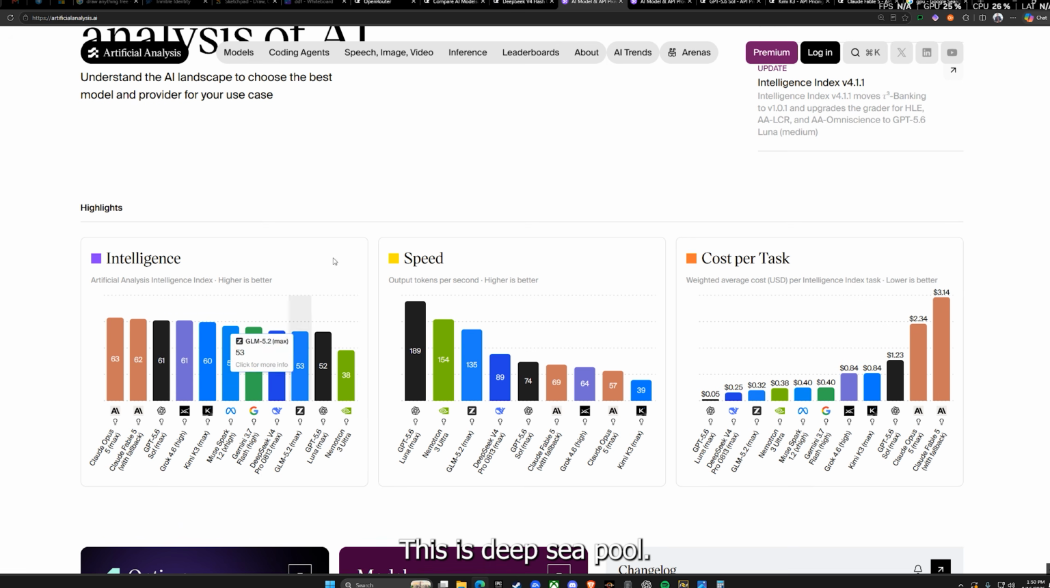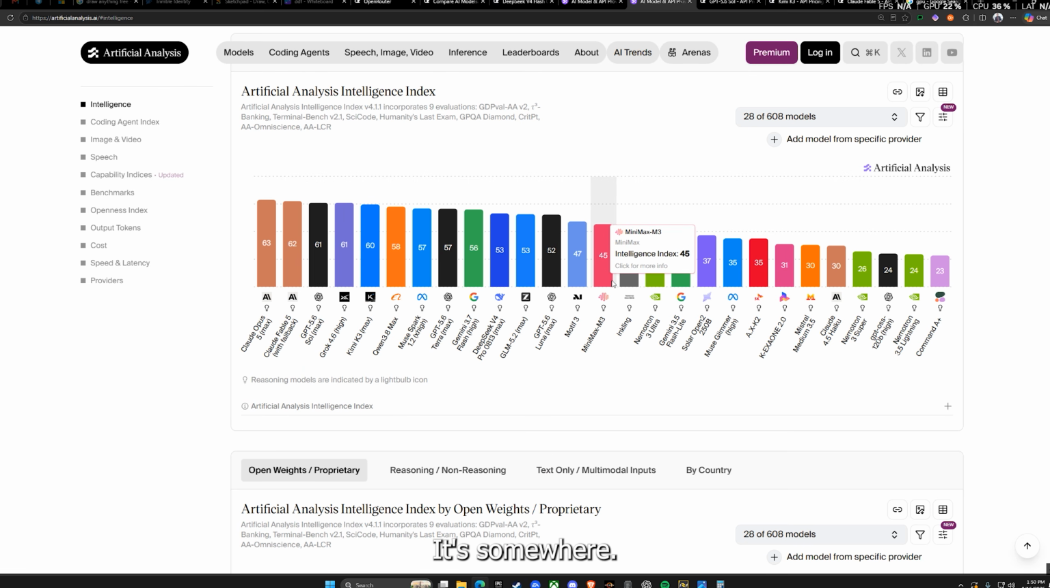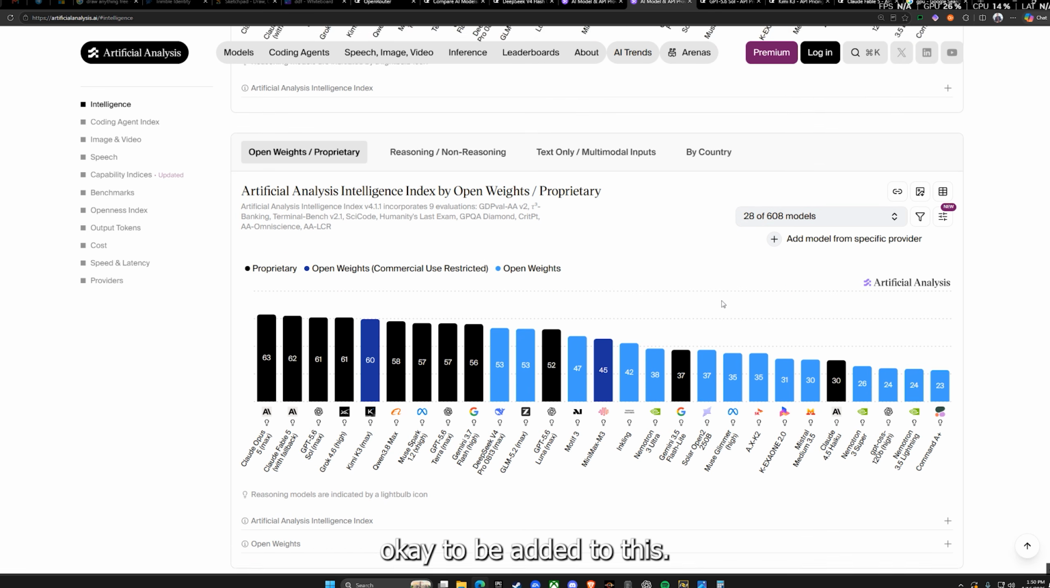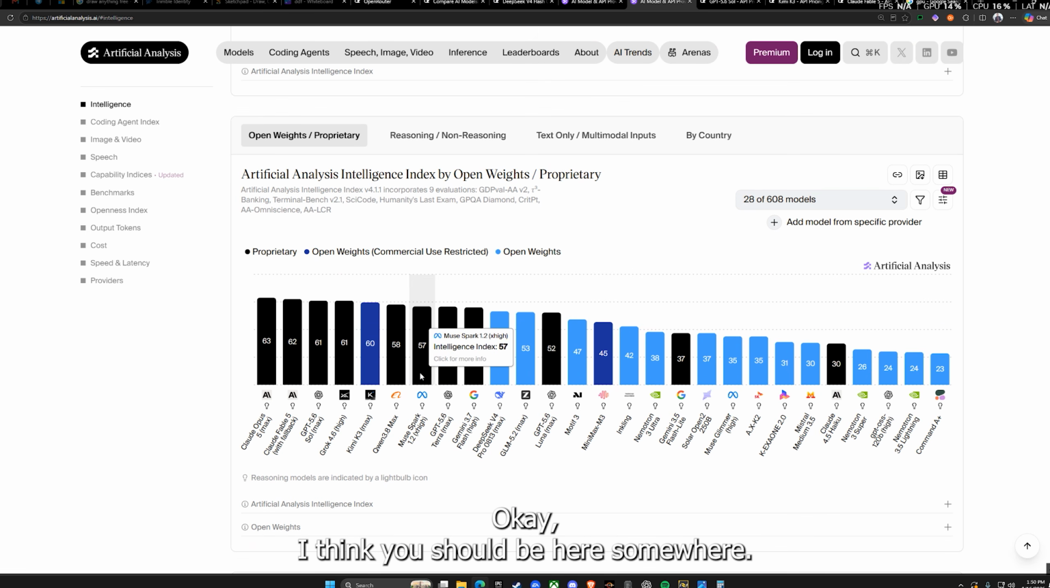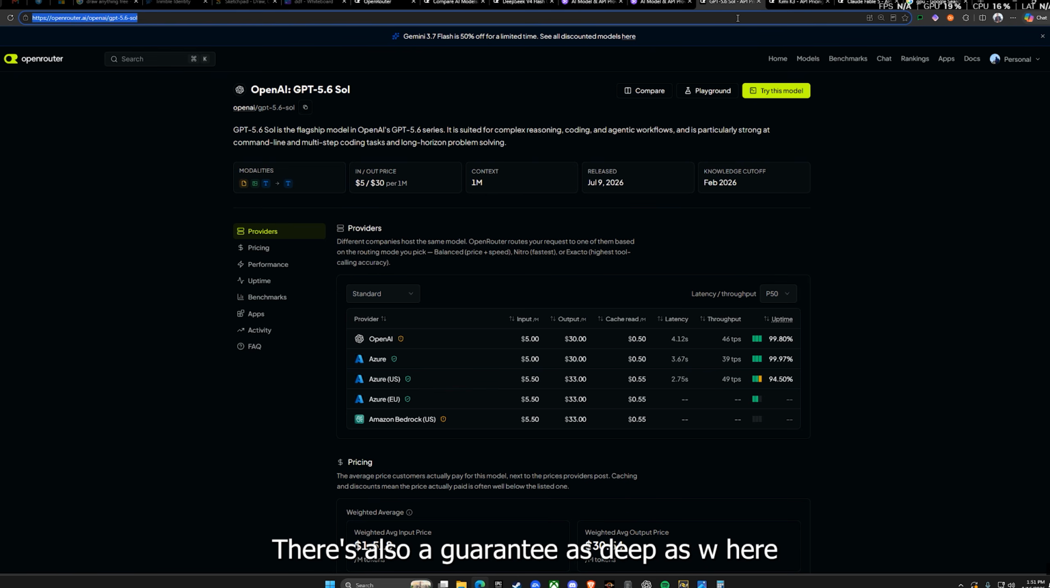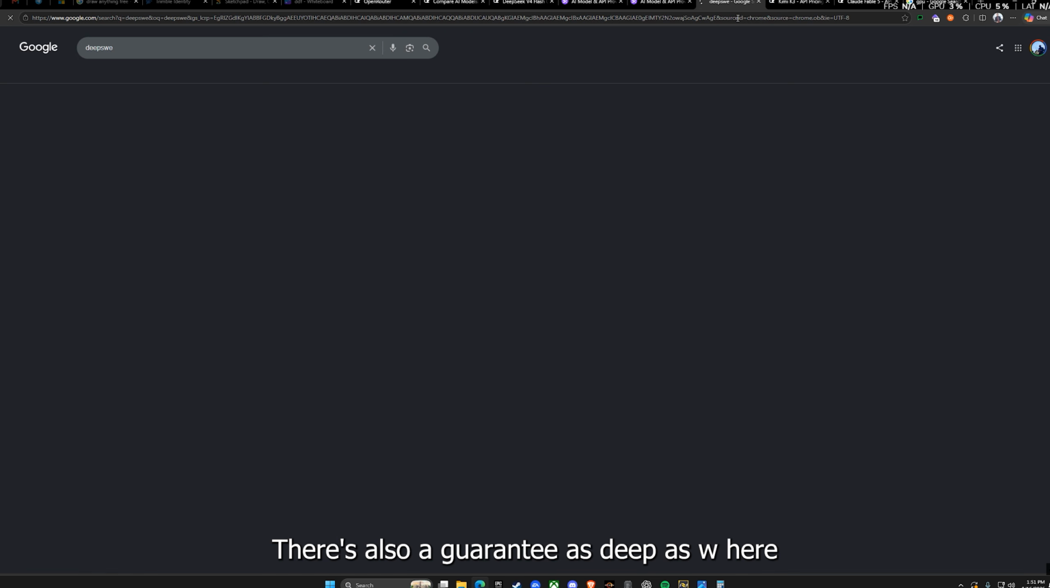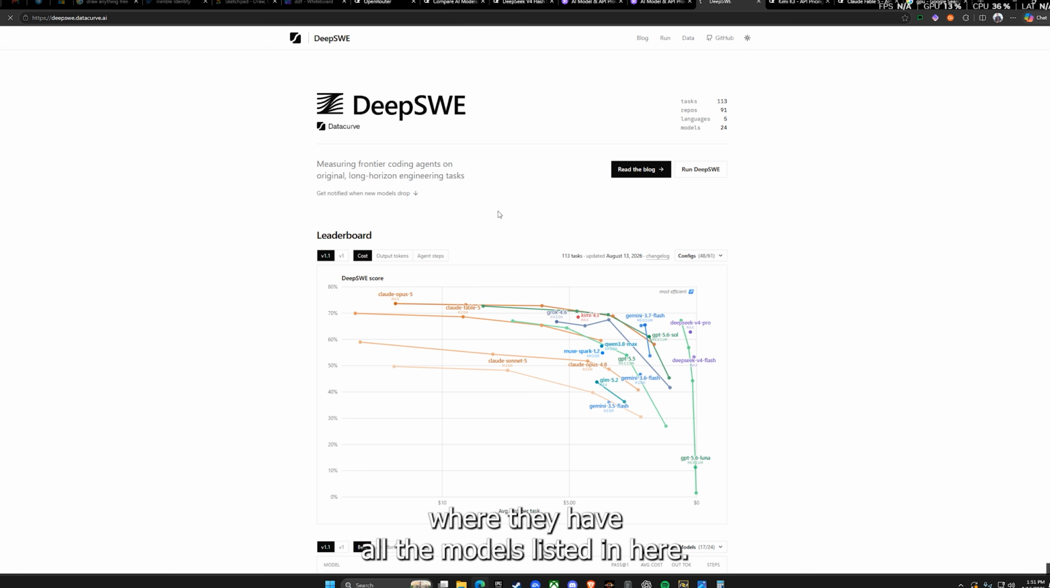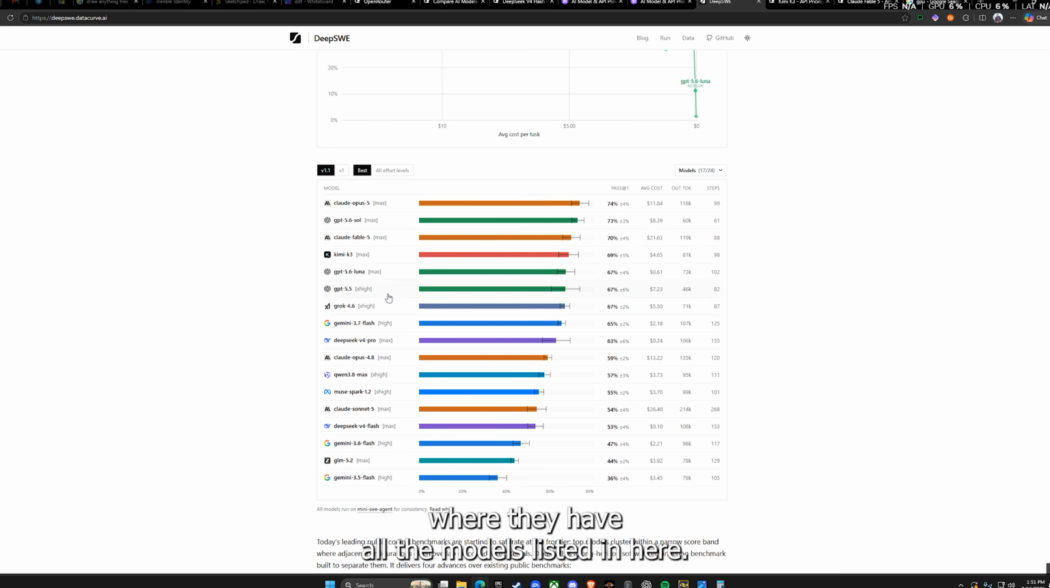This is DeepSeek Pro. It's somewhere. Where is it? Did they add it? Okay, they didn't add it to this. Okay, I think it should be here somewhere. There's also other rankings here where they have all the models listed in here. Exactly. Look at the DeepSeek Flash score.